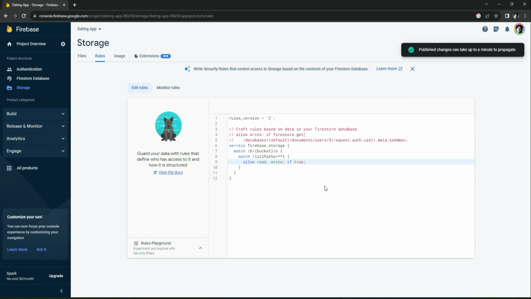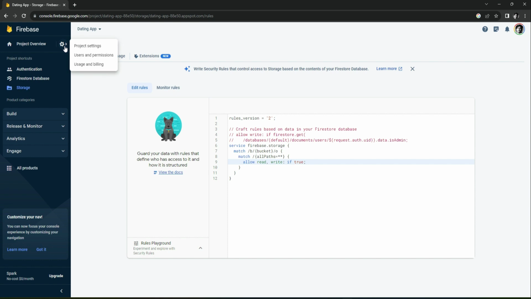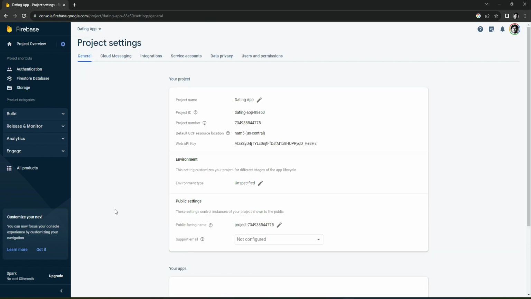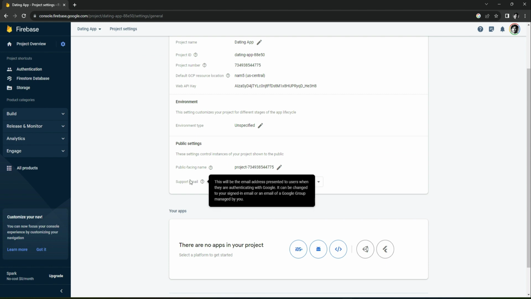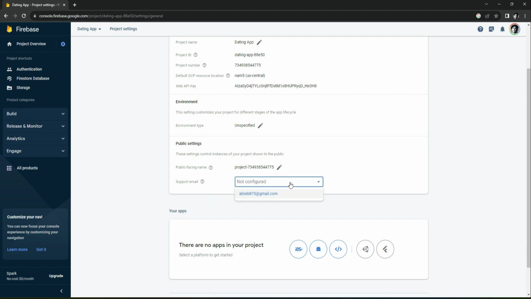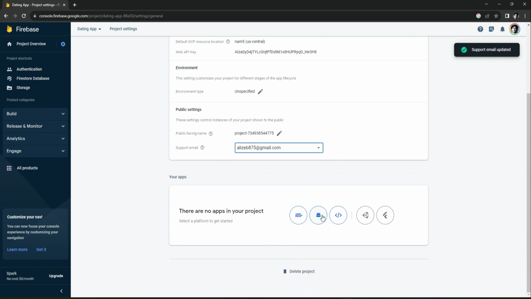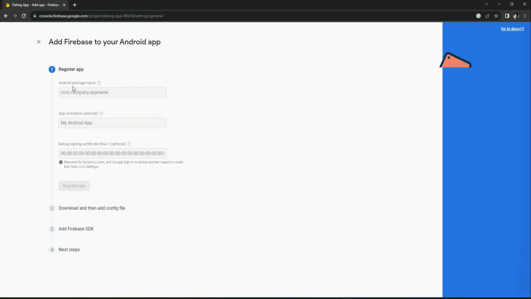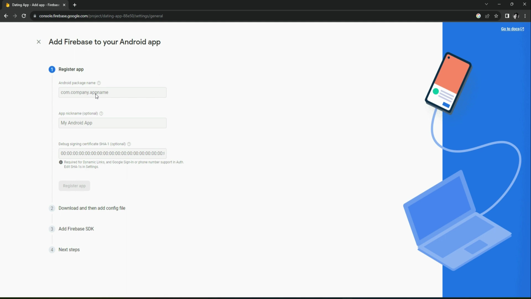Once you do that, the next thing is click on this gear icon, project settings. Now here it is support email. In front of it, click here and select your email. Then the next thing is click on this Android icon, and here you have to provide your application ID.